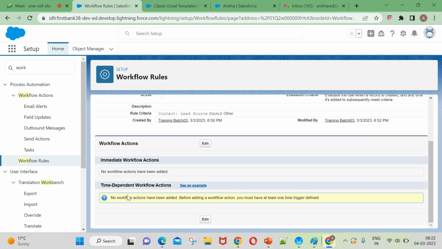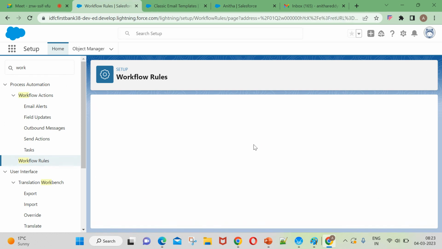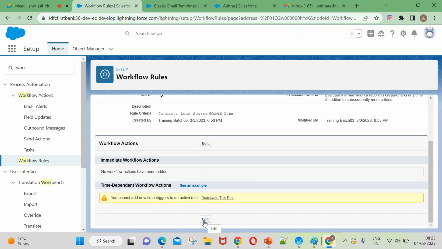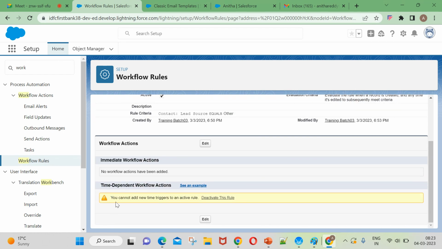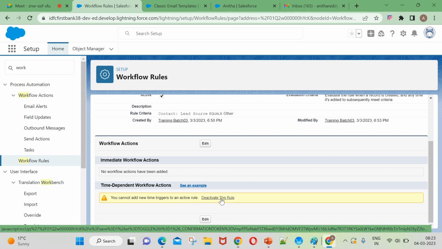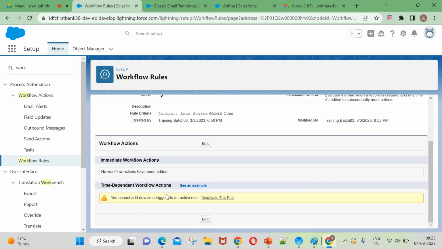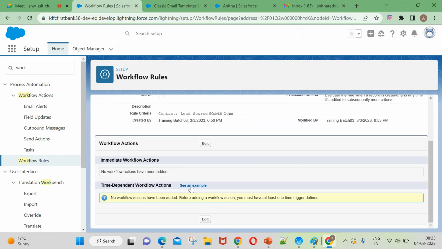Now see, now you can add. But no workflow actions have been added. Before adding a workflow action, you must have at least one time trigger defined. First, it is in the deactivated state only. Let me activate this first. I want to show you one more thing here. When the workflow is in an active stage, if I want to add time dependent workflow actions, you cannot add a new time trigger to an active rule. Once a workflow rule is in active stage, then you cannot add the time dependent actions. If you want to add, you need to deactivate the workflow rule, then you have to add.